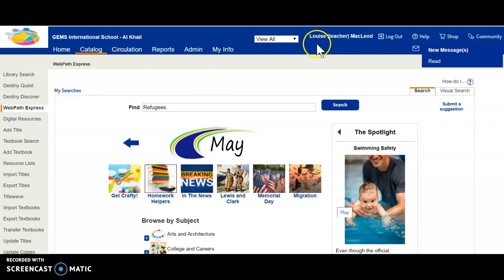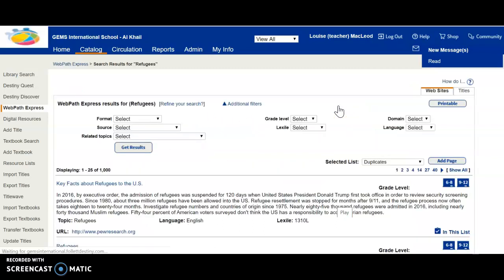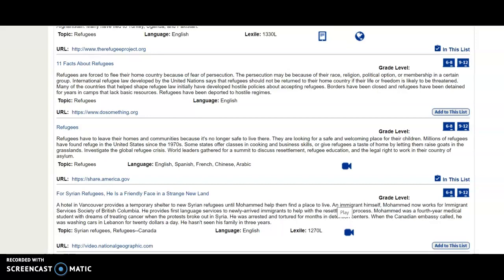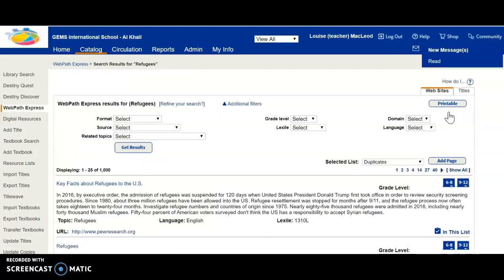Please make sure that you are logged in, because otherwise you won't be able to do your citations. You won't find the necessary information. We're looking at refugees. I know some of you are. We'll go to search, and now we're looking at some of the articles that we can look at. I want to look at this article here. I want to cite it because I have used it.